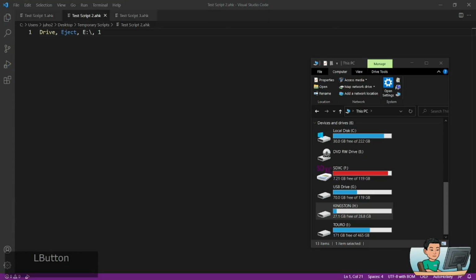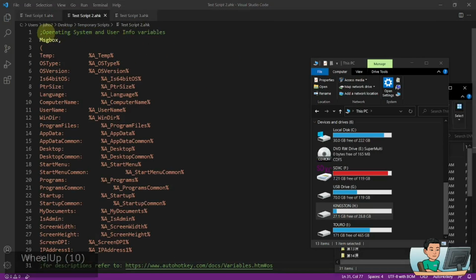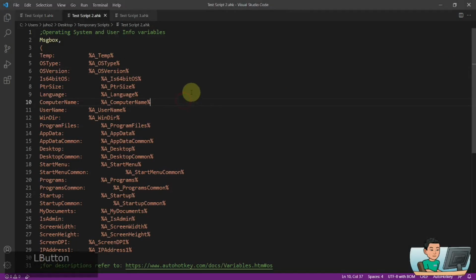All right, so that's it for dealing with the drive. I'm just going to quickly go over how to get the information about the operating system and the user info. So these are the variables. Let me just close out of this. These are the variables that AutoHotkey allows you to access by using the variable names. So you get the operating system type, version, username, and so on.